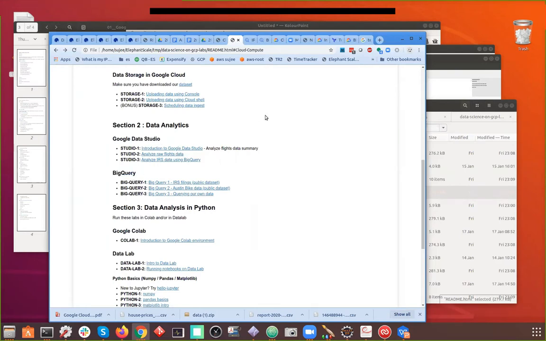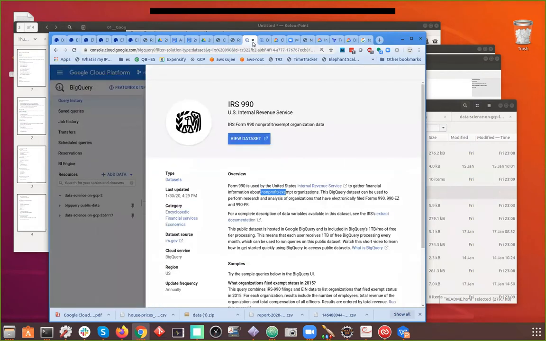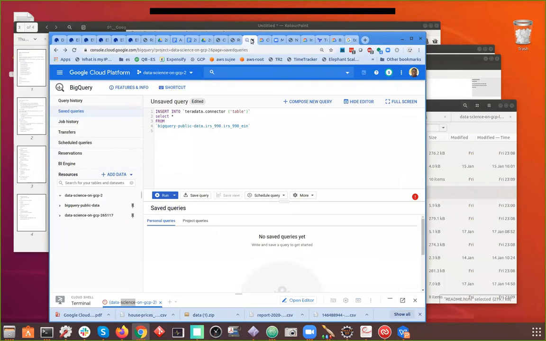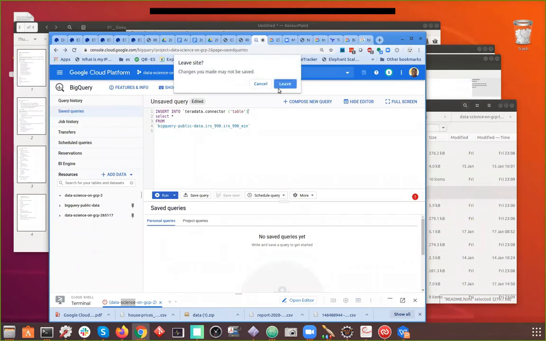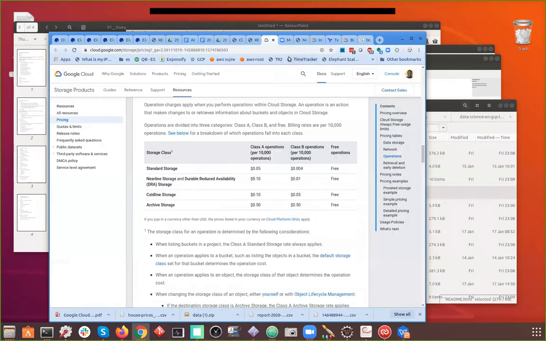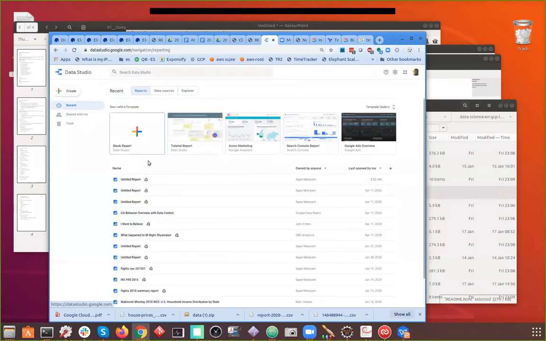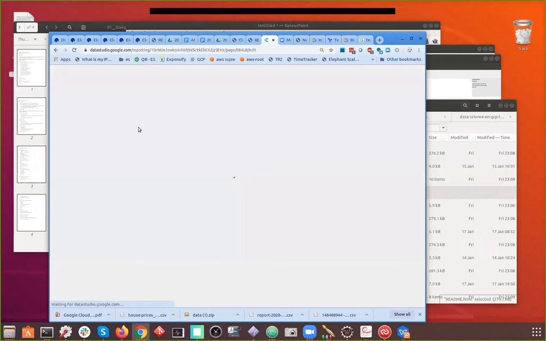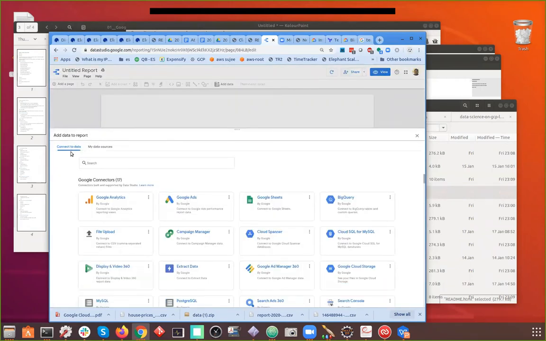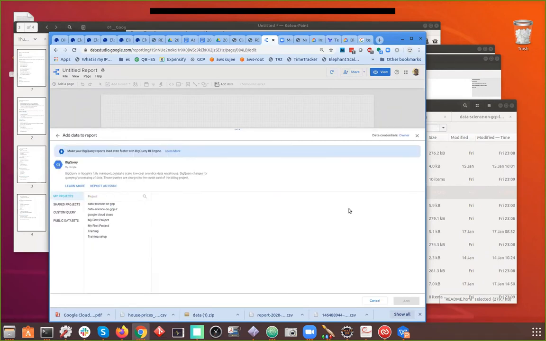Now, one thing I want to show you guys, now that you know BigQuery. Let me close all this. Let me go to Data Studio. You can actually pull data through BigQuery. So let me create a blank report. See the data source? See BigQuery right here. You see that, right?